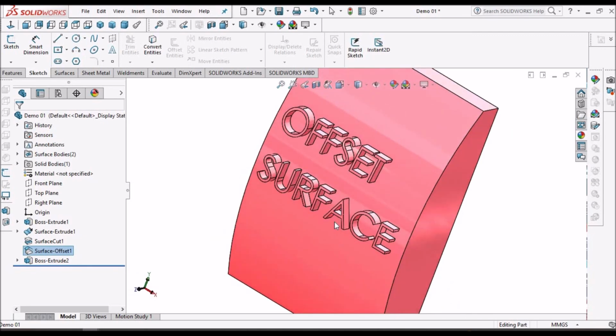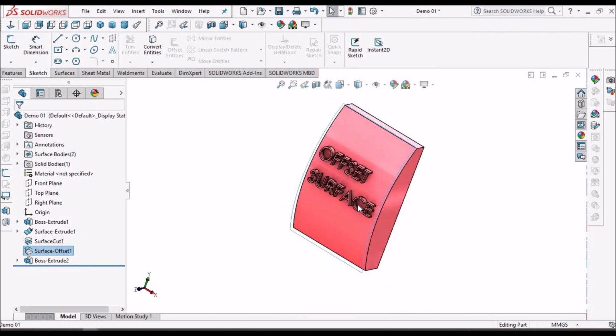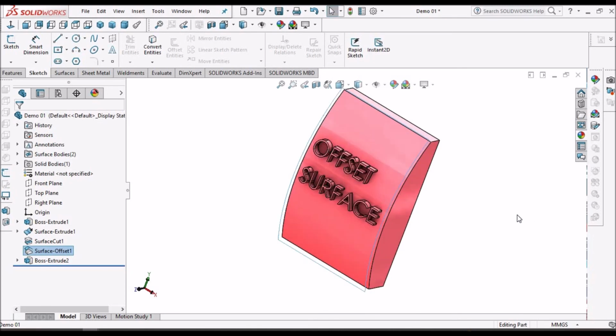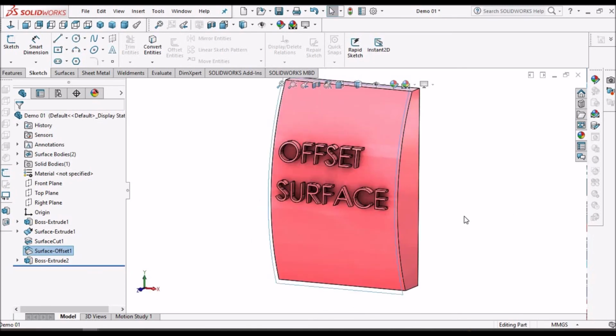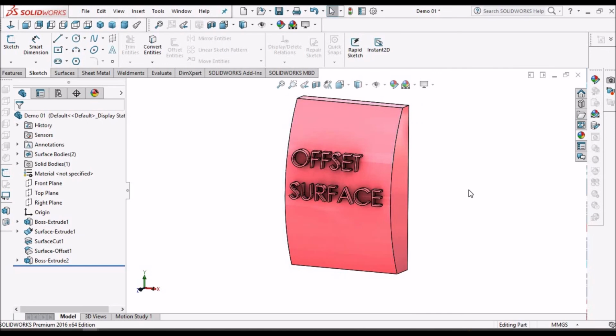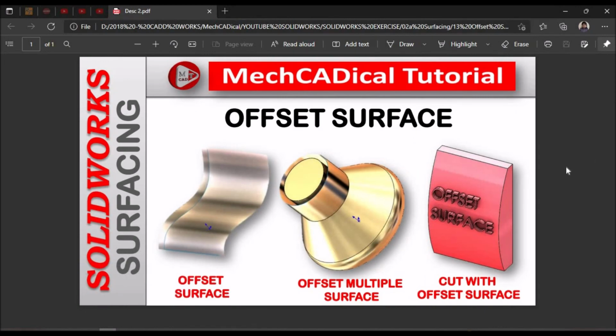So that is how we do it for plastic components or any metallic component. So this is a brief about offset surface. Thank you very much.